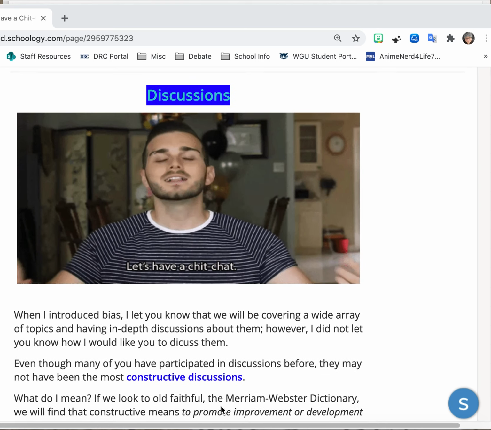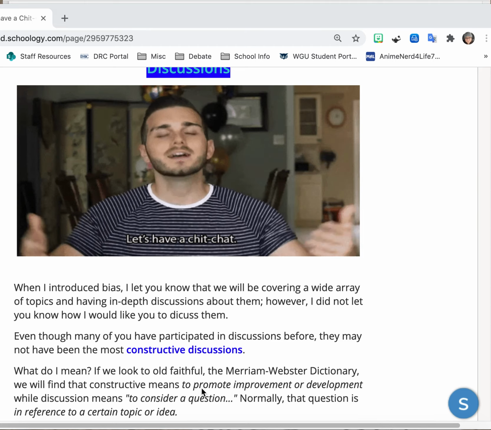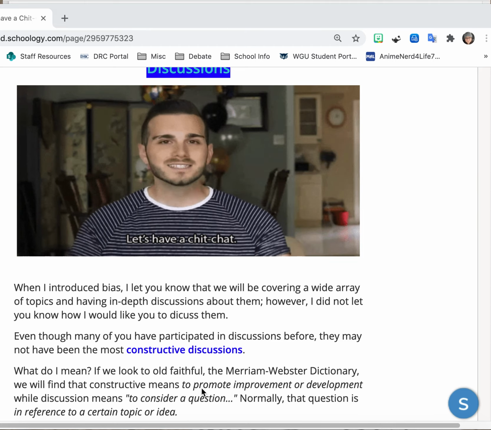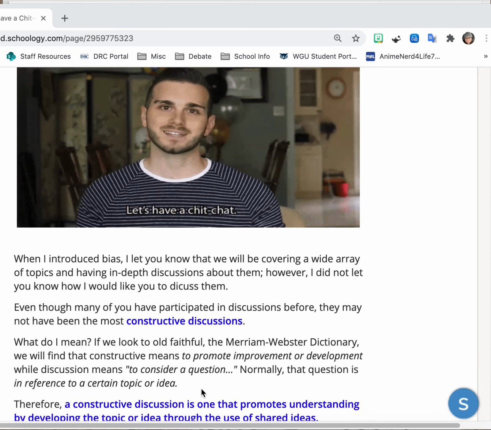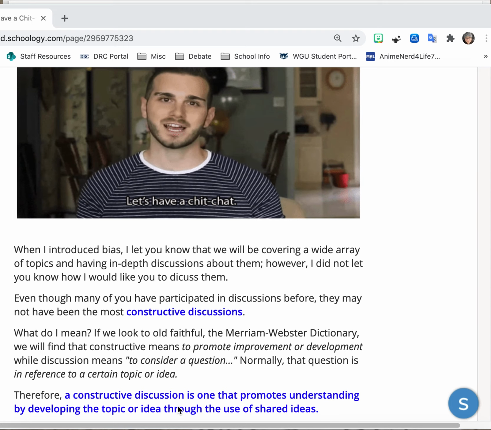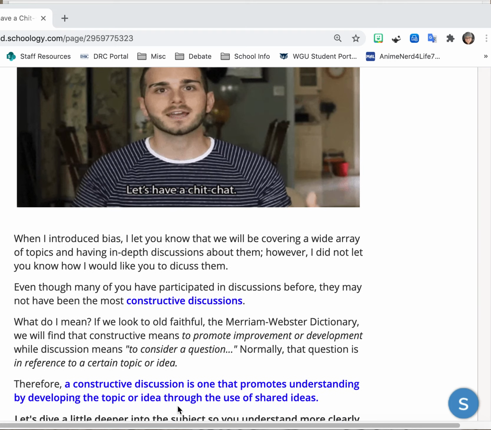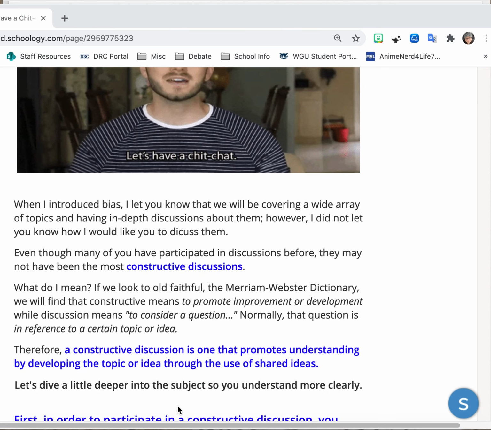So what do I mean? If we look into Old Faithful, the Merriam-Webster Dictionary, we will find that constructive means to promote improvement or development, while discussion means to consider a question. Normally, that question is in reference to a certain topic or idea. So therefore, my definition of constructive discussion is one that promotes understanding by developing the topic or idea through the use of shared ideas. So let's dive in a little deeper into the subject so you can understand more clearly.